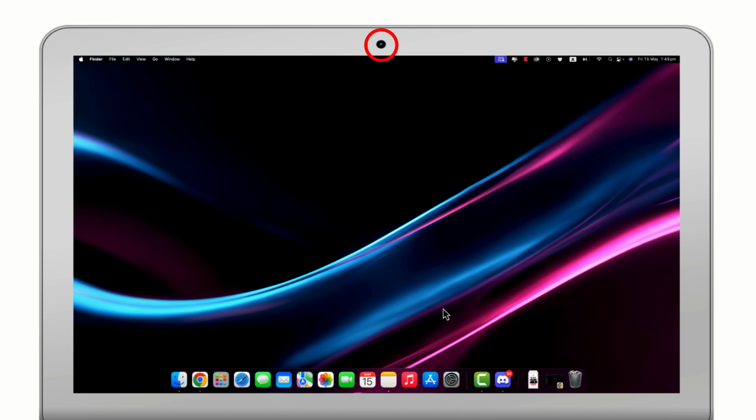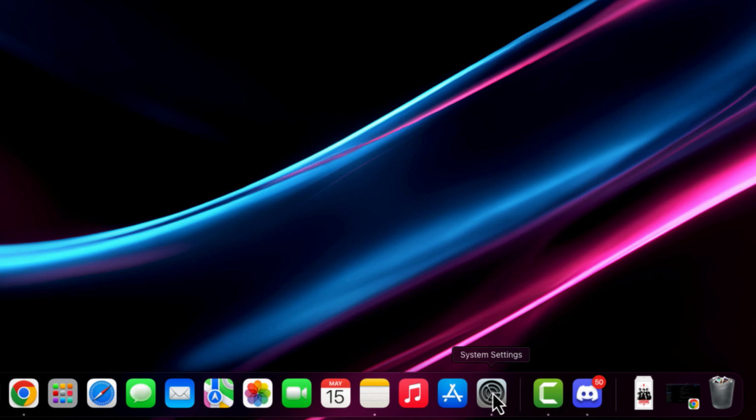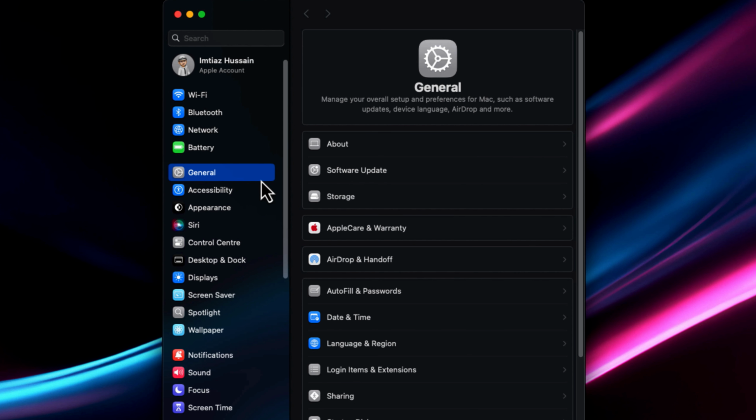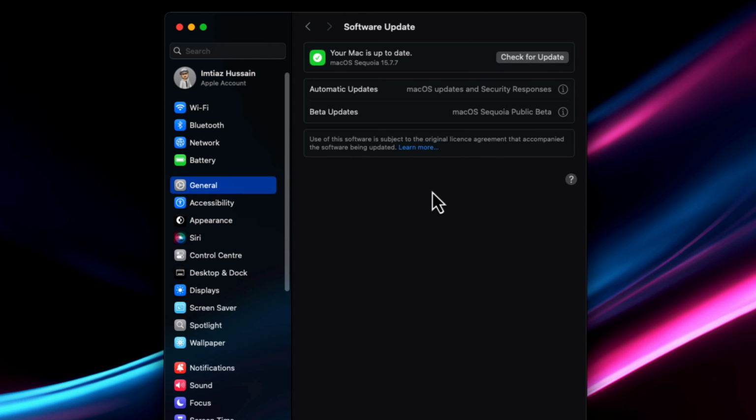If the camera is still blurry, let's check for macOS updates. From the bottom menu, click on System Settings to open it. Once the Settings panel opens, from the left side, open the General section. From the right side, click on Software Update. Here, make sure your MacBook is running the latest version of macOS. Sometimes camera bugs or image processing issues are fixed through macOS updates, so installing the latest update can help solve the problem. If updates are available, download and install them.